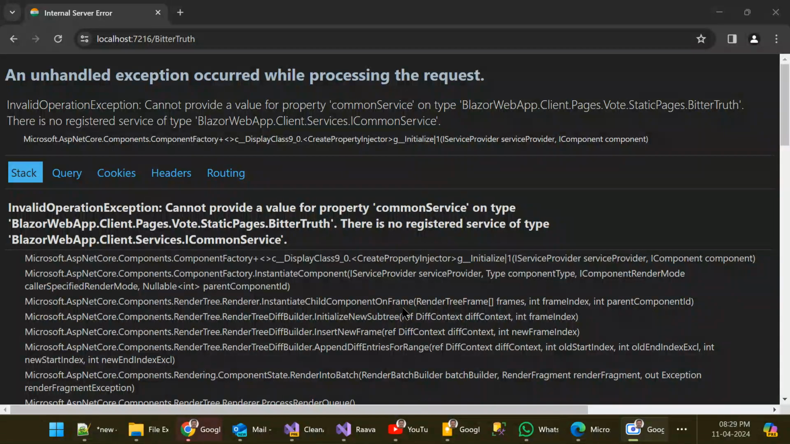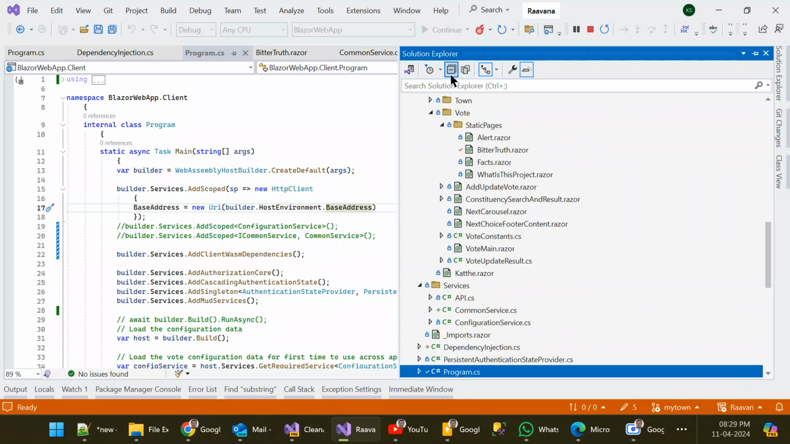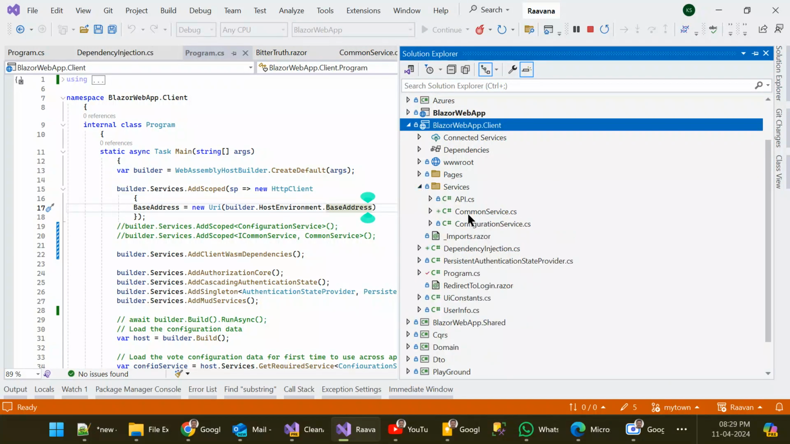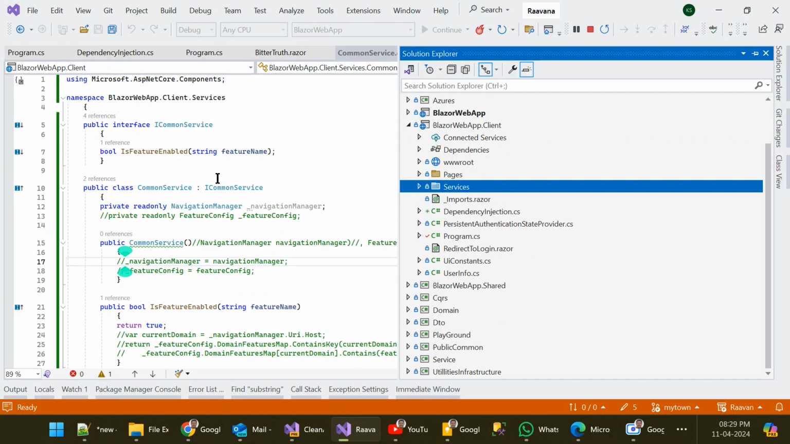Hi. In .NET 8, we have the Blazor Web App auto mode, which gives a solution with a Blazor web app project and a client project. When we are running this, obviously on the client side we also need some dependency injections. Some common services I'm going to use in some pages.